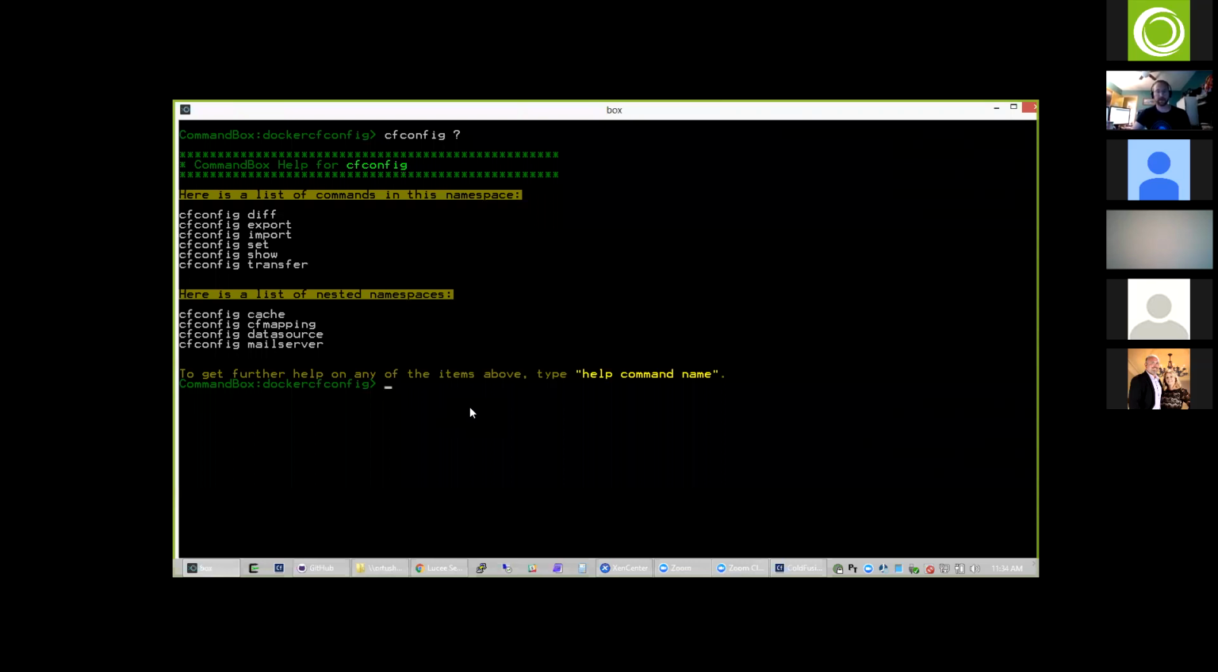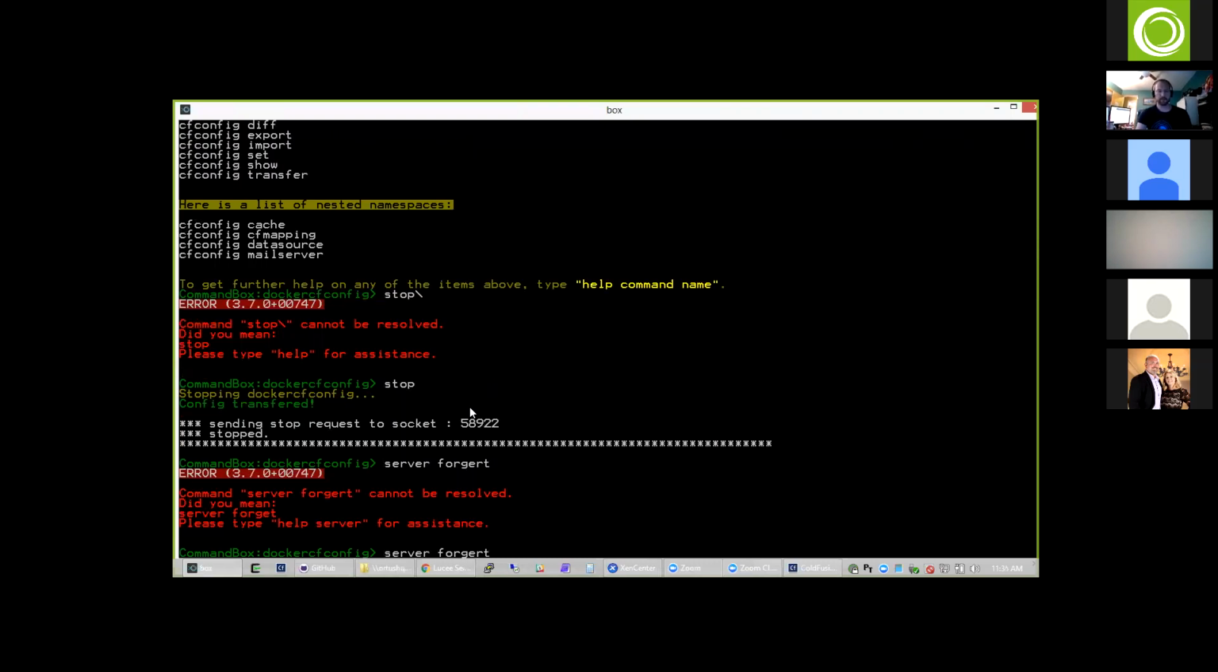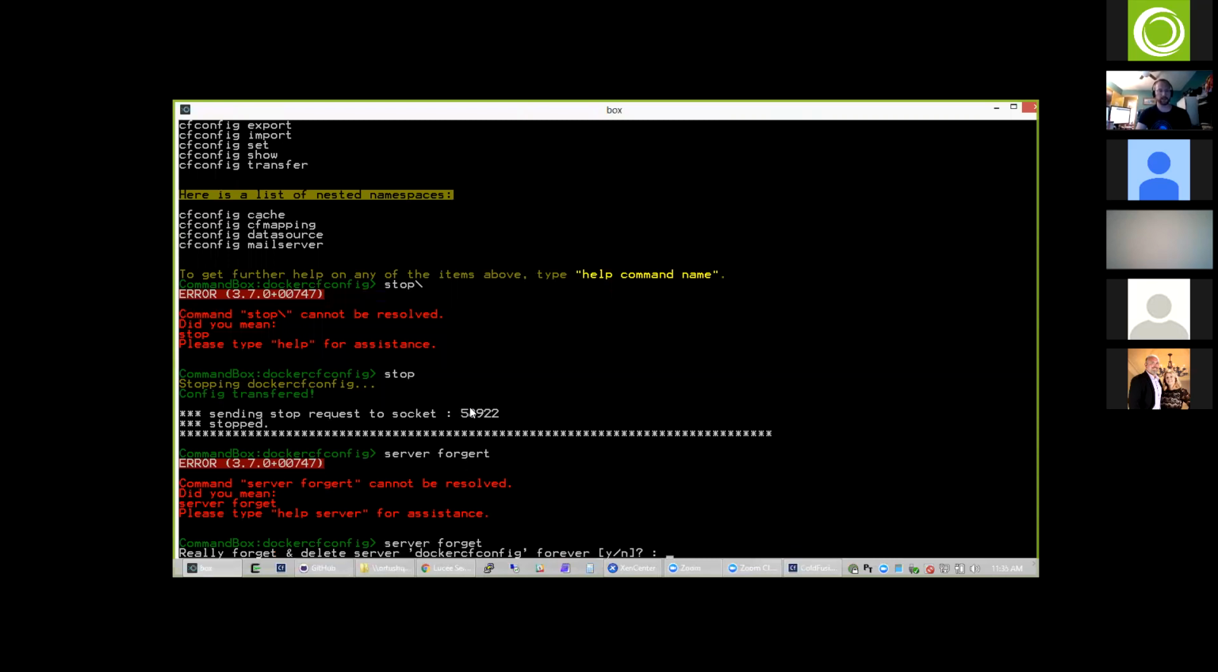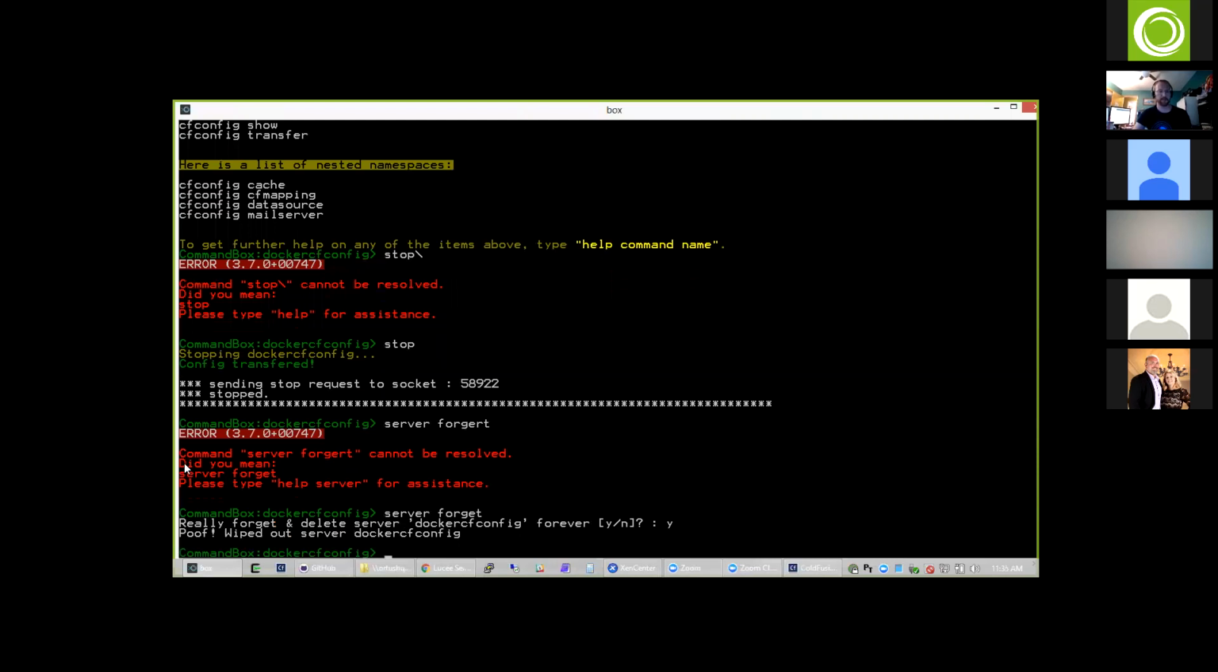So let's set a couple other things. Let's show some portability here. Oops, stop. I'm going to stop my server. Let me do a server forget again. Let me type it correctly. Did you mean server forget? My favorite feature in all of CommandBox right there. Did you mean?